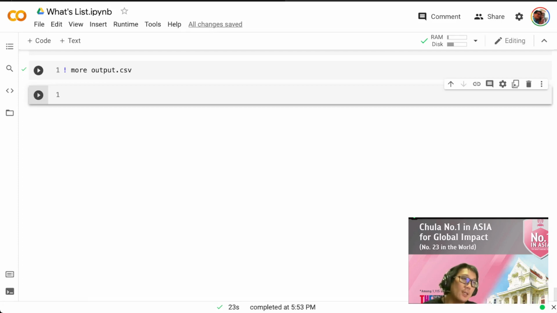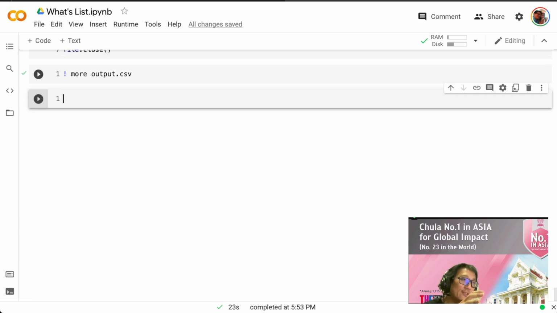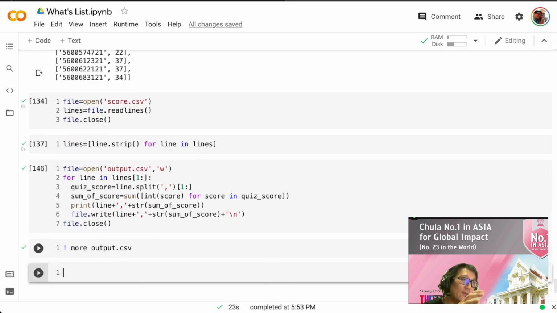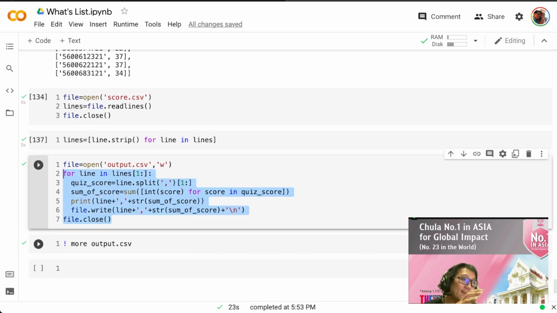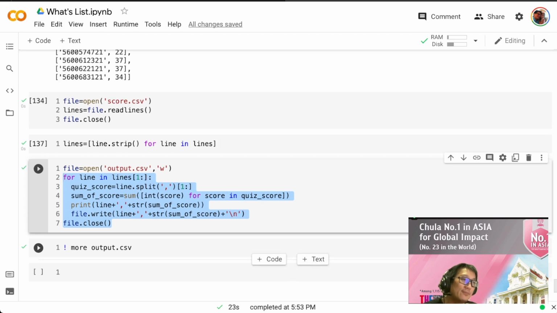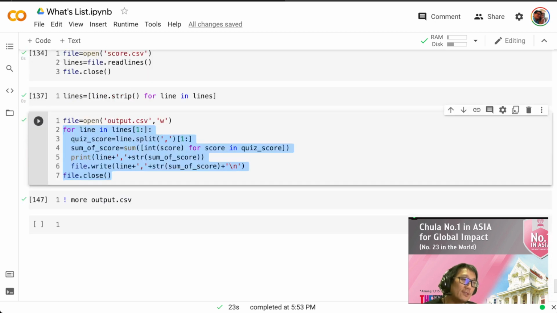Okay, guys, I plan to sort it using the sort function. This is a solution of the part that I told you about. We have the score.csv and now we can write the new file using this kind of loop, for line in lines. But now we need to sort it from high sum score to low sum score.